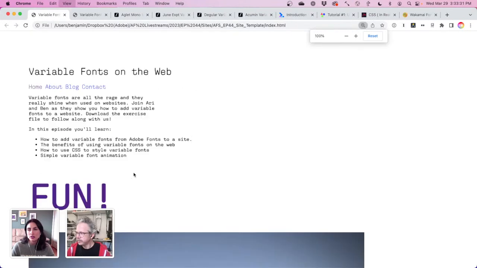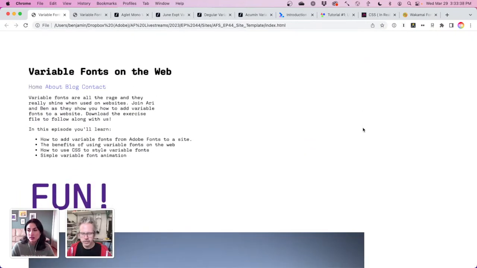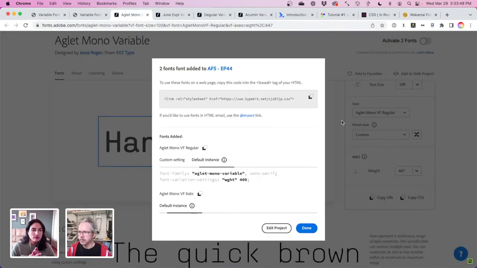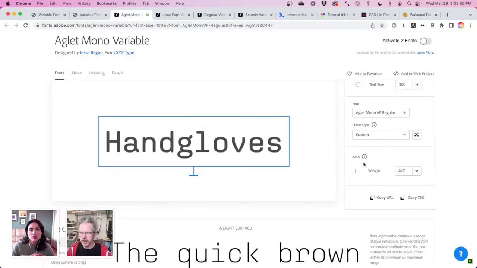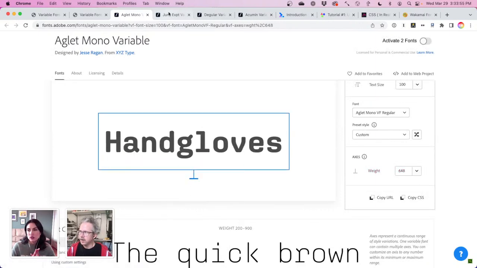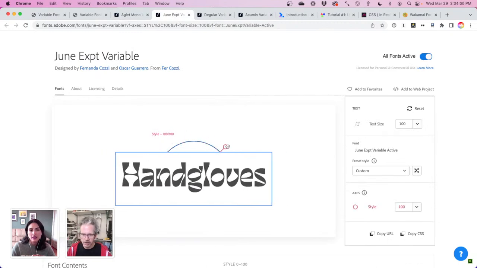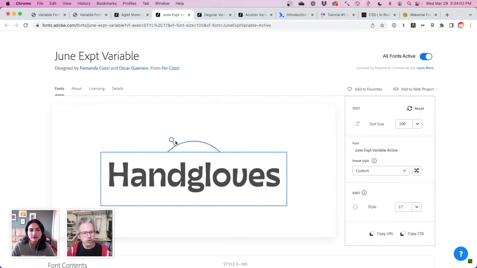For those of you that joined more recently, we talked a little about what variable fonts are, but you can watch previous replays of our live streams where we introduce variable fonts. The axes are different attributes that you can change, really fine tune. In this case, we have the weight axis that we are choosing, and this one has a style axis, which you can see here. These are the different parts of a variable font that you can manipulate and change.